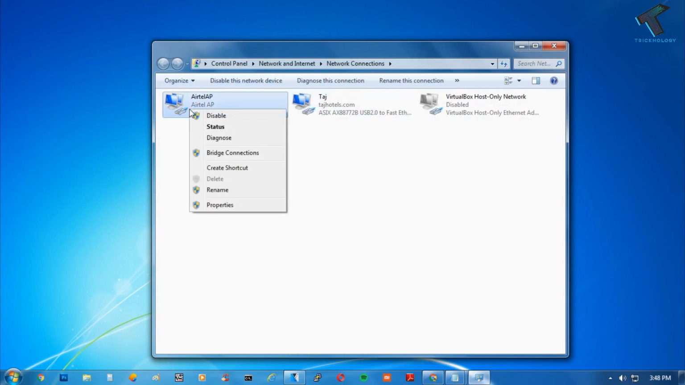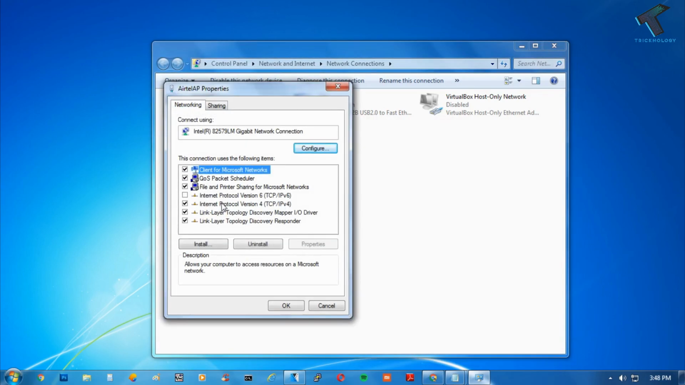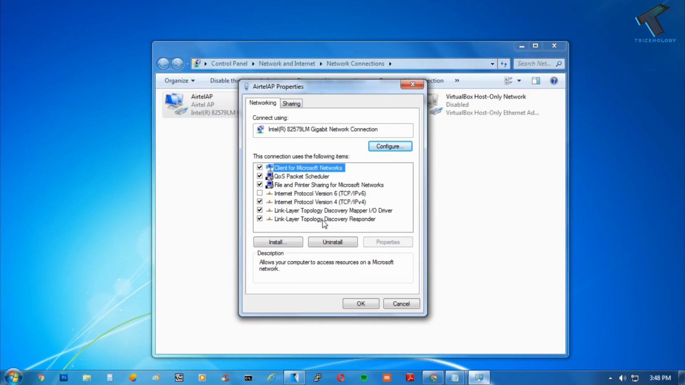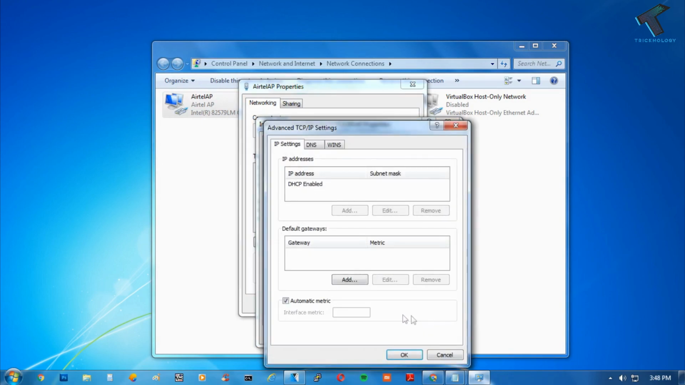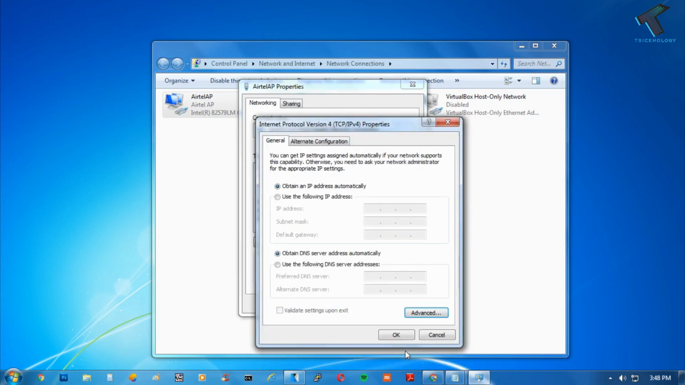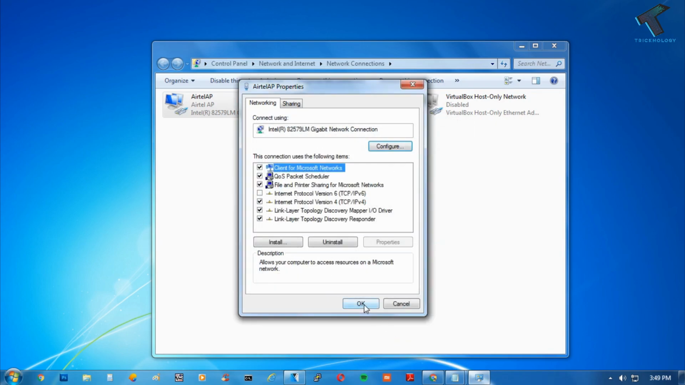So you have to right click on your LAN card, go to Properties, and then double click on Internet Protocol Version 4. If you are using an IPv4 address, then go to Advanced, uncheck the Automatic Metric option, put 1 there, and then click on OK.